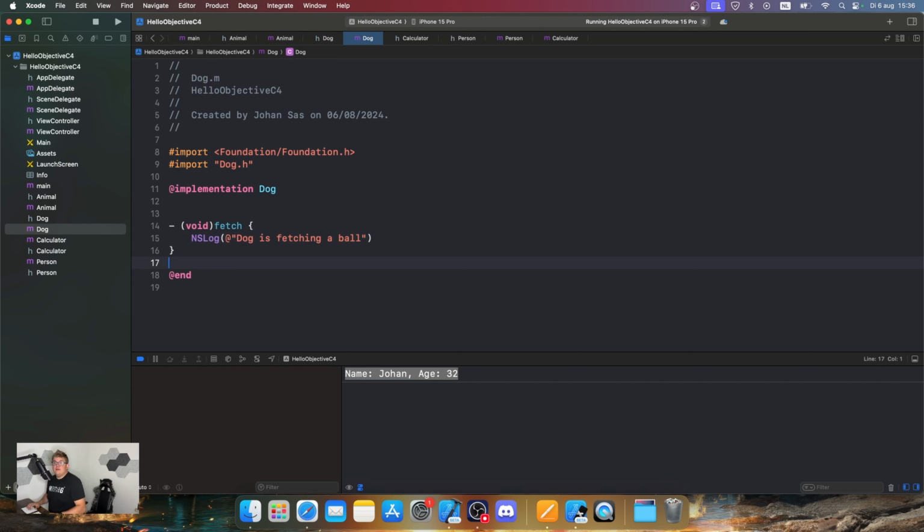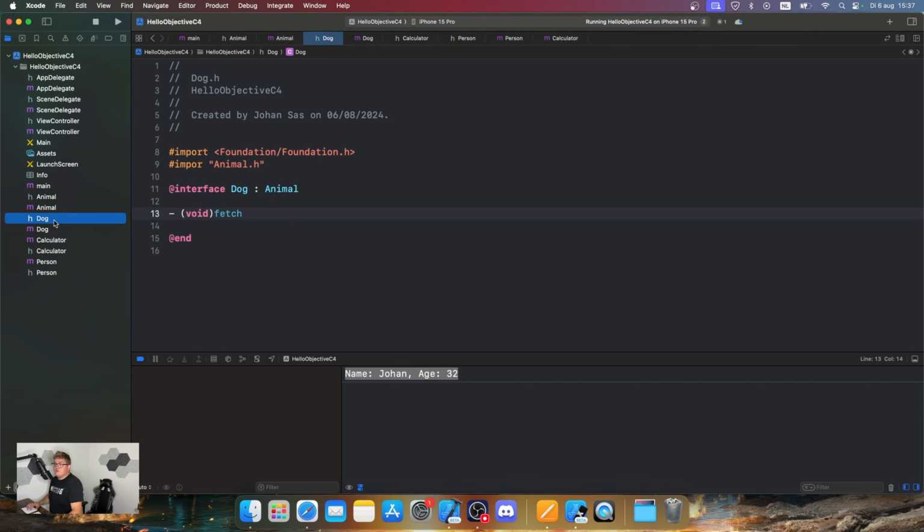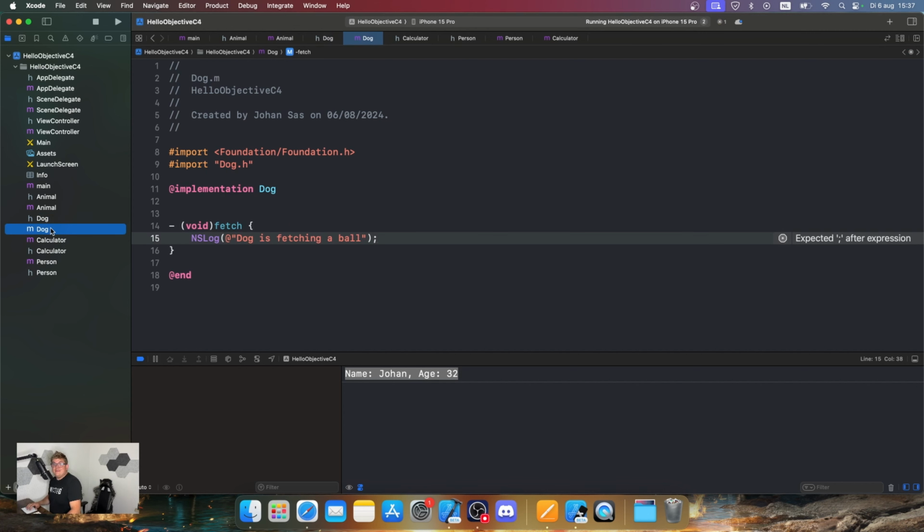Okay, perfect. So in this example, we declare the Animal superclass in Animal.h with properties name and age and the method speak. We implement the speak method in Animal.m. We declare the Dog subclass in Dog.h that inherits from Animal using the colon Animal syntax. We add a specific method, fetch, in the Dog class. And we implement the fetch method in Dog.m.